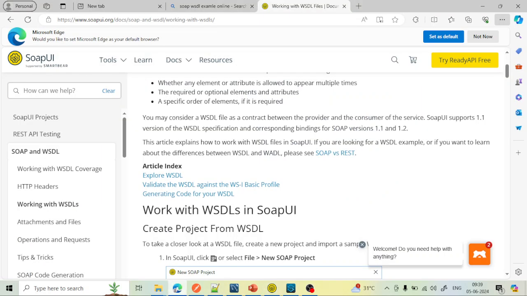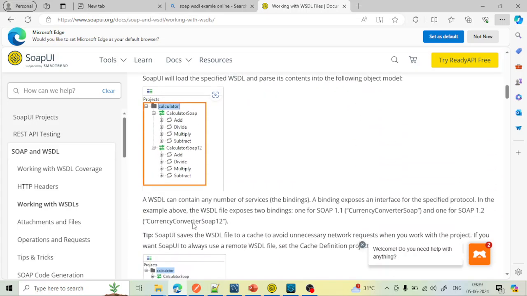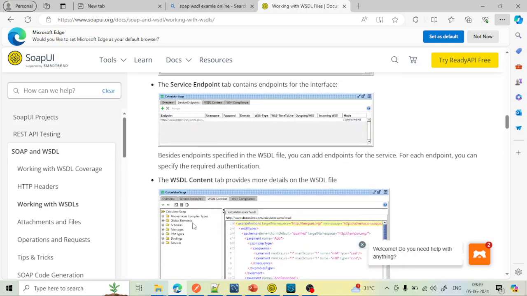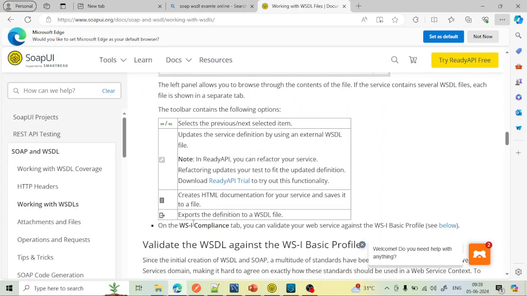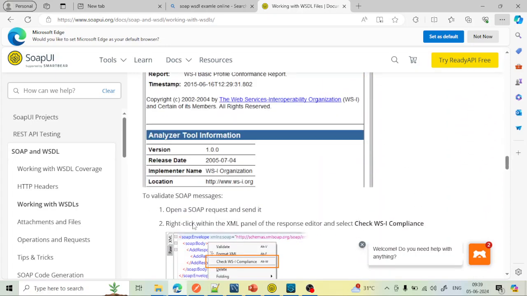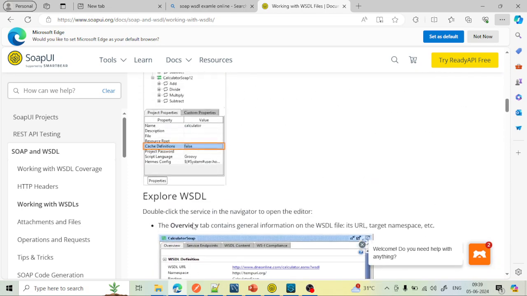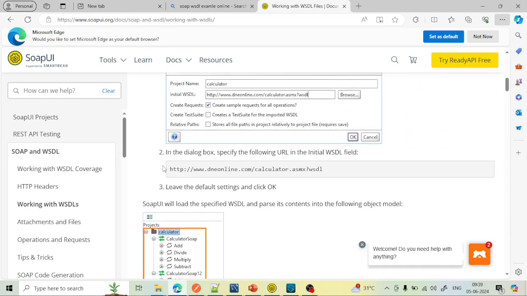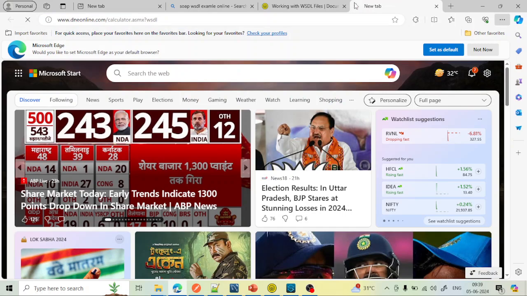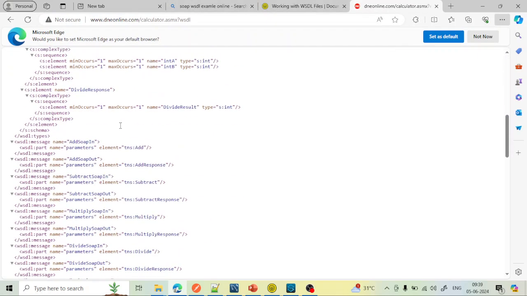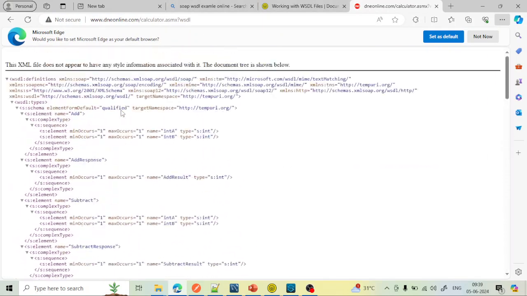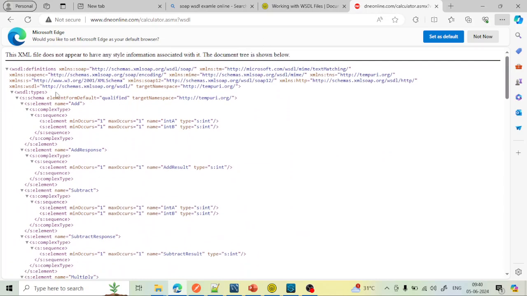Let's go to Google and try to take the URL. There is a WSDL provided by SoapUI. Let me see where it is. Okay, this is the link. Let me hit this into Google. If you hit this in Google, it will give you the WSDL. This is the WSDL provided by SoapUI, and it is working fine.